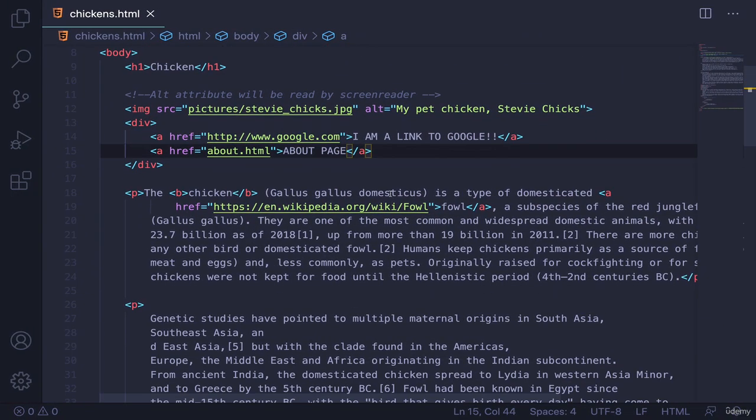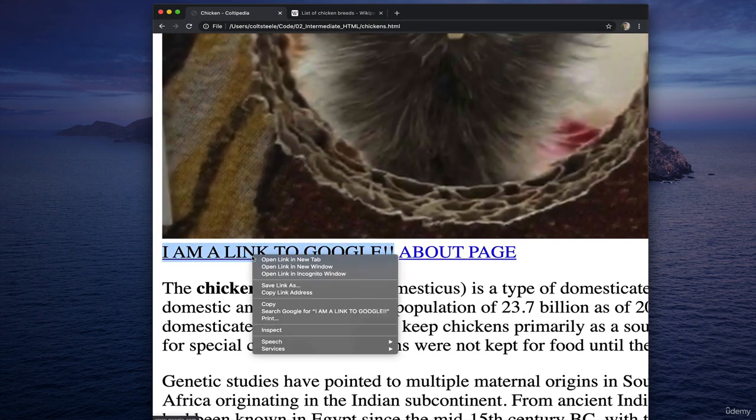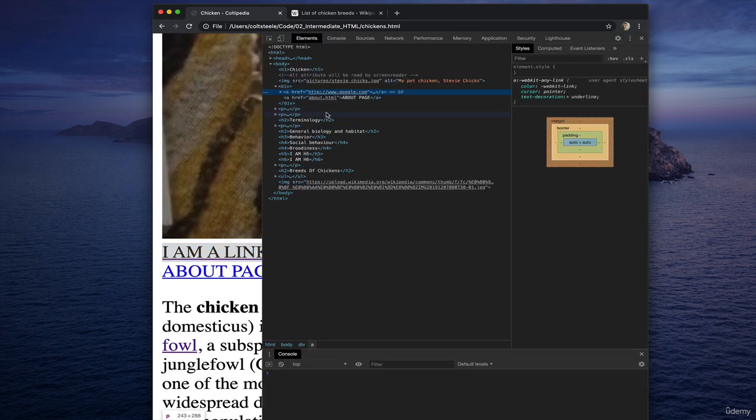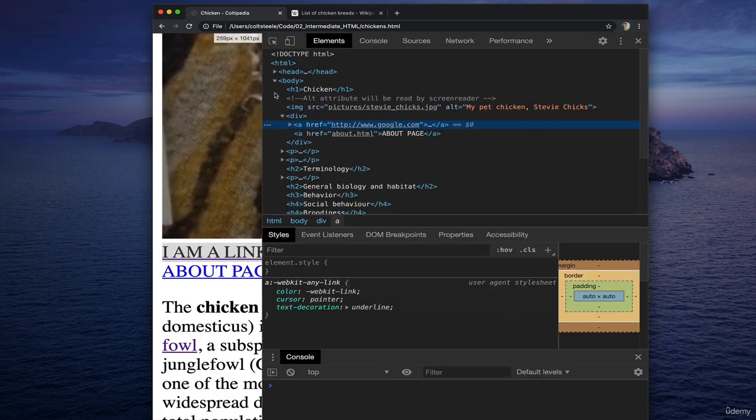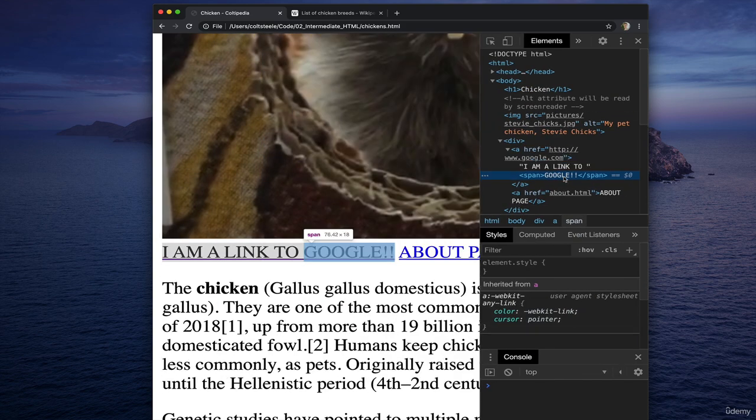So once again, spans are inline. So I could add a span around something like, let's do it around the word Google there. We won't see anything change whatsoever. I'm going to refresh. Nothing happens, but if I inspect, there now is this generic span, let me make that a bit larger, wrapping around the word Google. So I could then go style it differently once we talk about CSS.